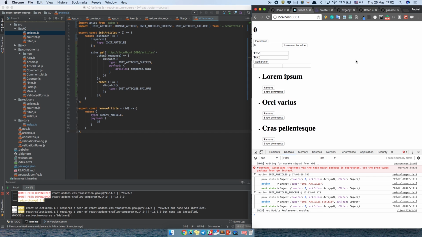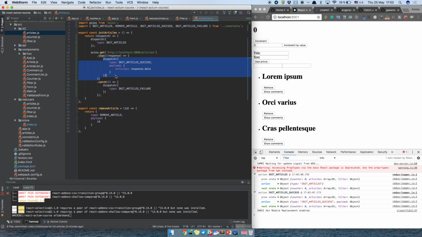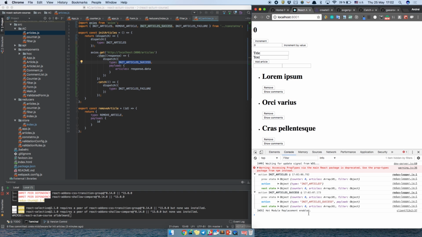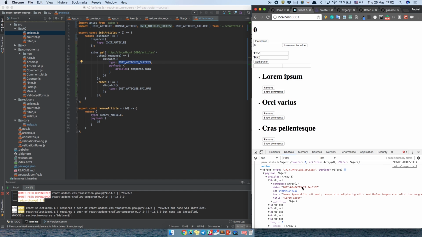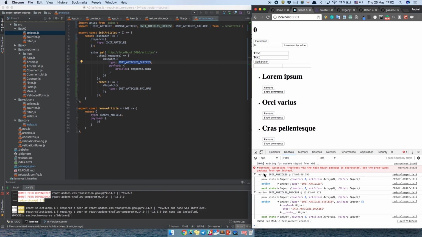It works. You see, we go here, init articles. After that, we send an Ajax request. We've got a good response and dispatch a new action, which is init article success. Yes, init article success, and the payload is the article list. Tada! It's side effects in a Redux application.